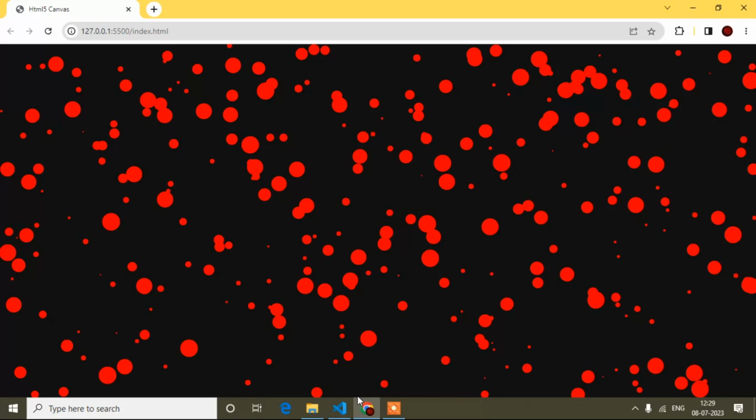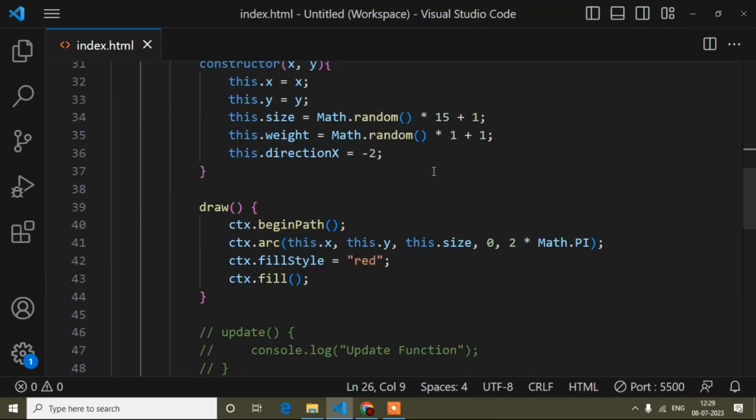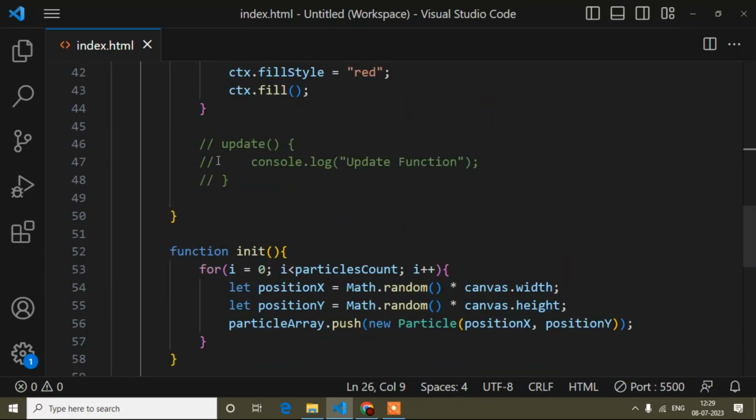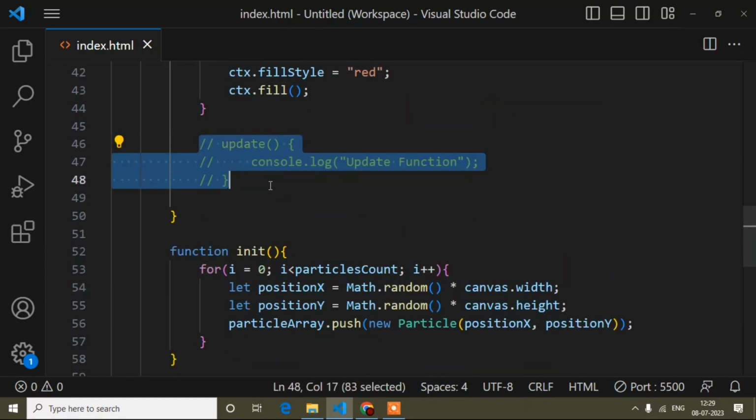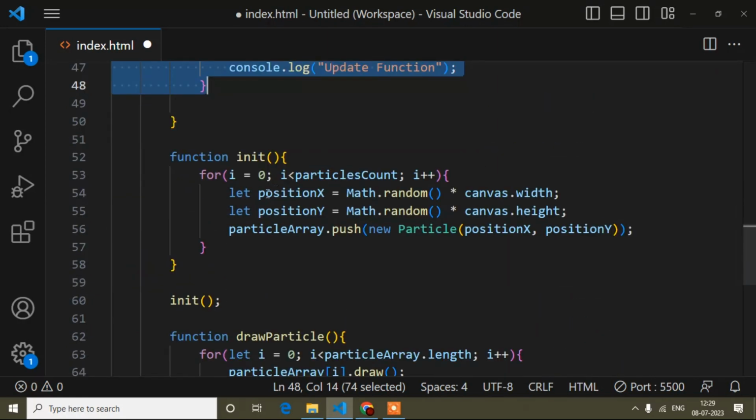But it is not animating. So how can I do that? Now I will come to the update method, and I will comment this method out, and in this update method our canvas will update. And another thing, guys: I'm using position X and position Y for generating our canvas position, and the positions will be different, because I used math.random.